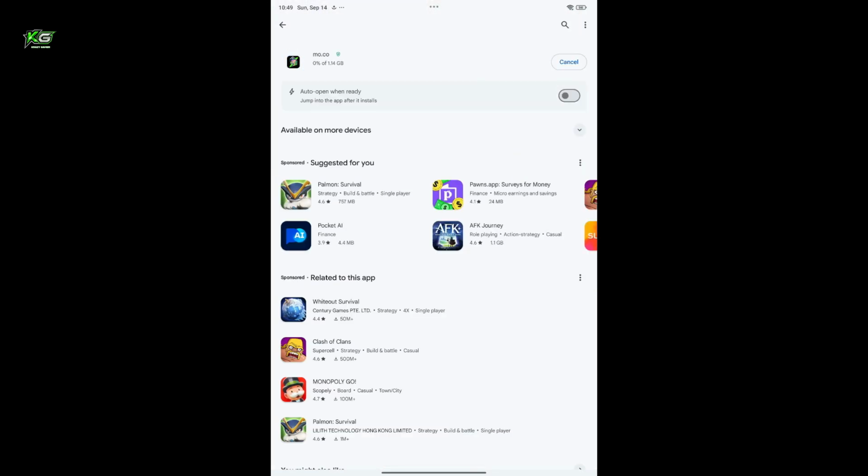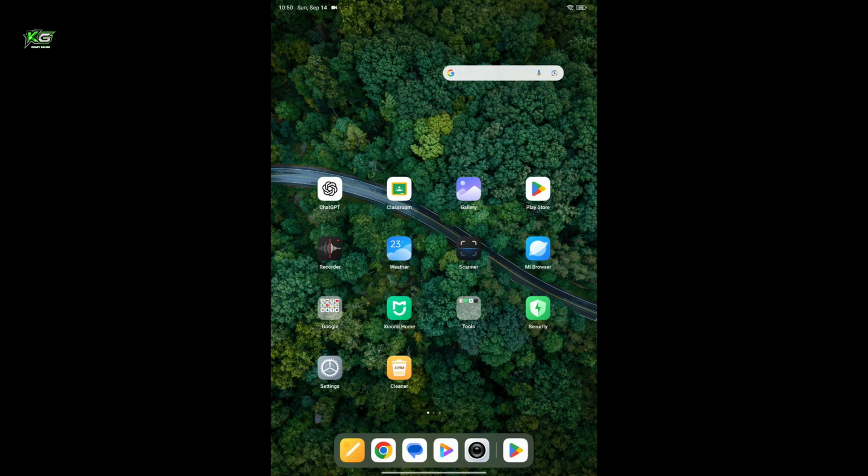Wait for the application to download and install, which will take a couple of minutes. And once the installation is done, you will be able to download and install Mo.co on your Android device.